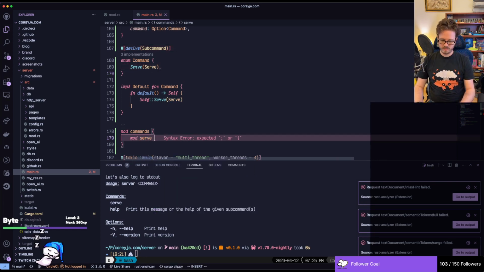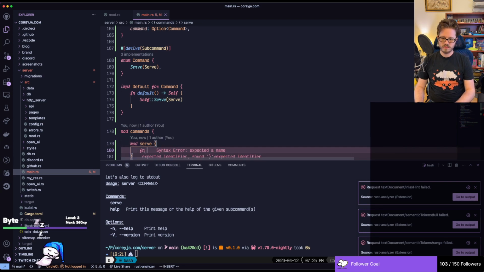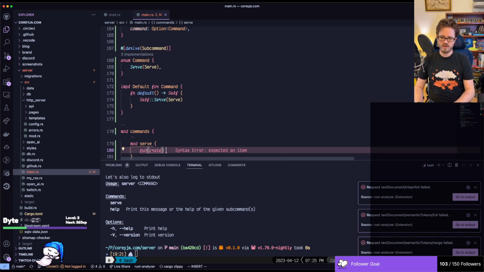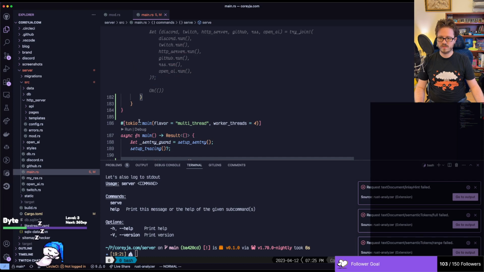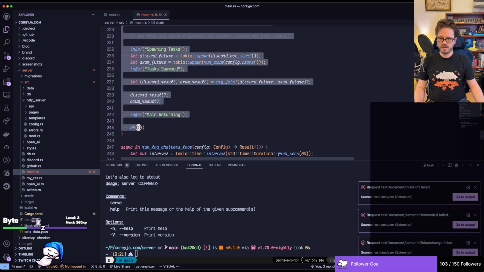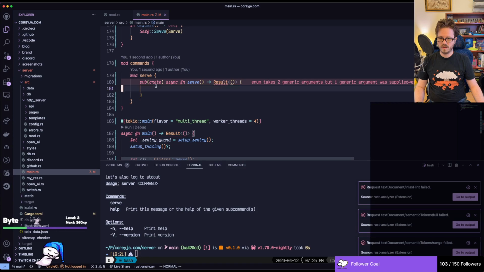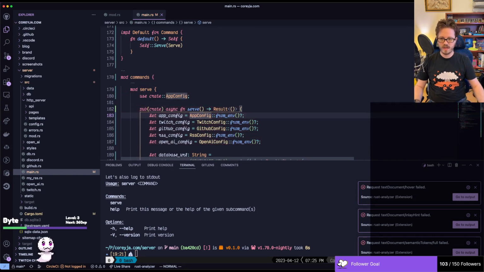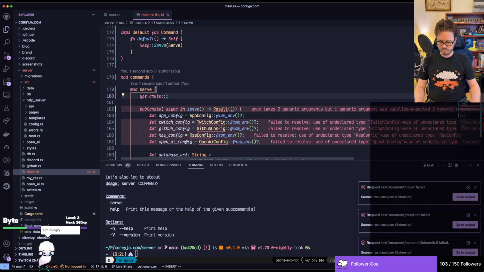Commands mod serve function, up to the crate function serve. The public async function serve that returns a result. And it's just this. We take from here to here and plop it down there. And then it doesn't know about any of these things, so we need to tell it about might. It'll need to learn about that. Let's just import the world.